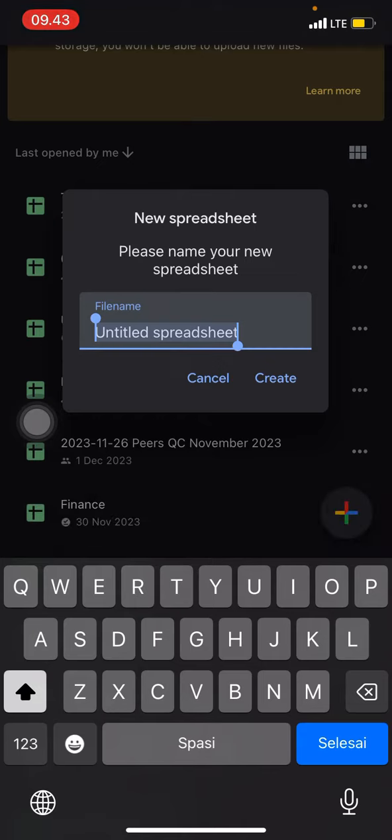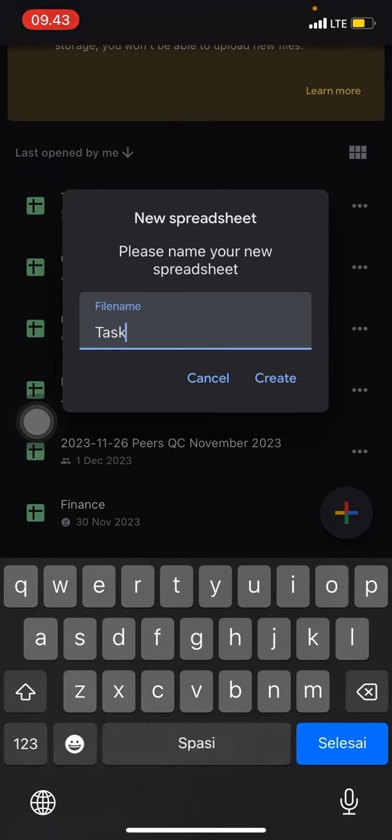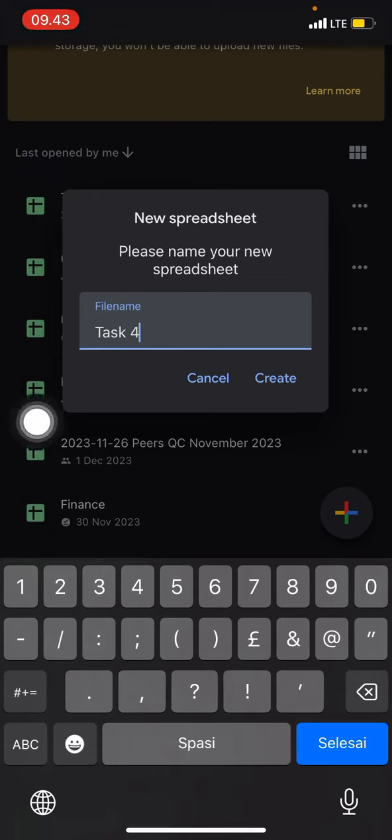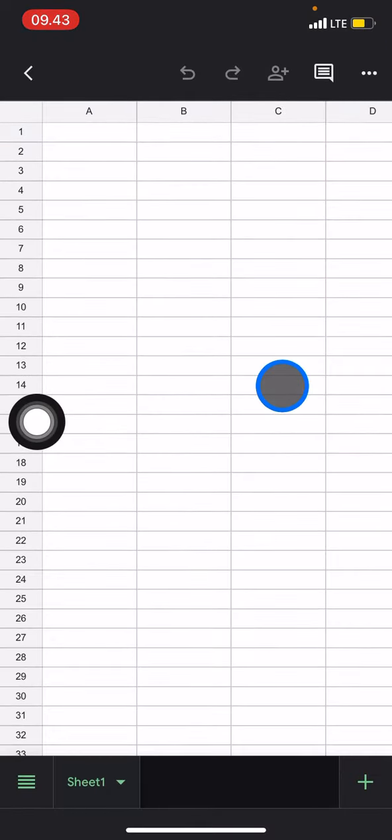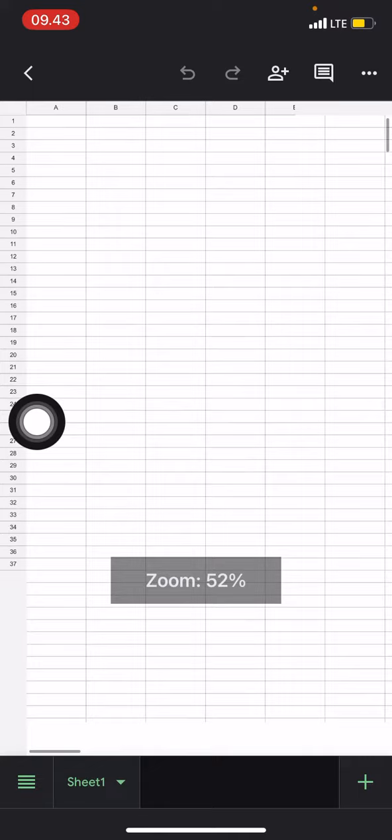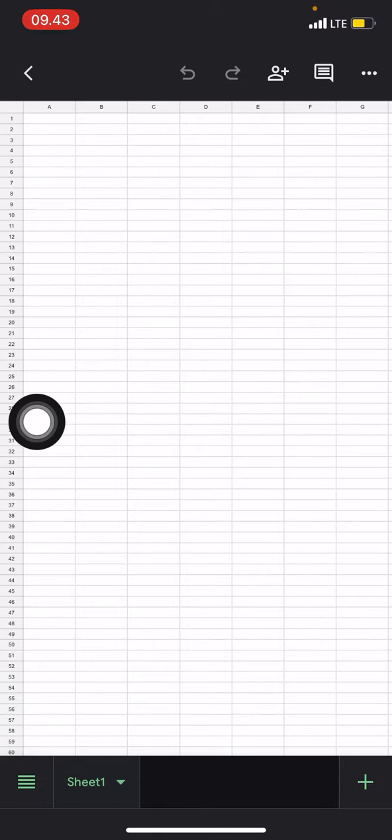After that, you just need to fill in the title of the document. For example, you can name it Task 4, and after you are done with the title, just click Create. Now you already have the document and you can work on it. So that's how to create the document.